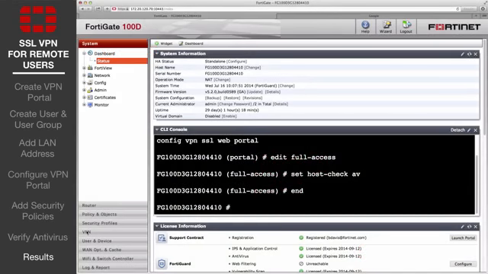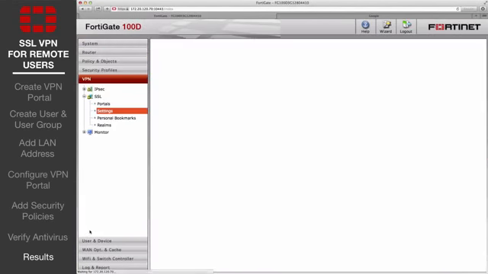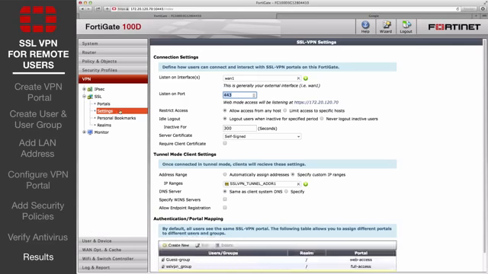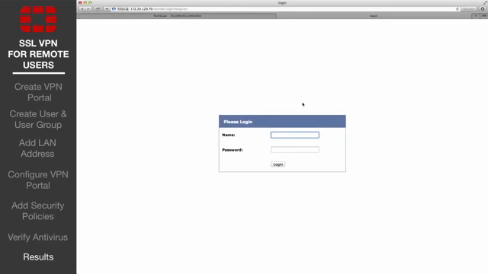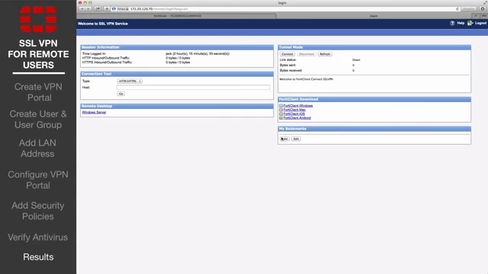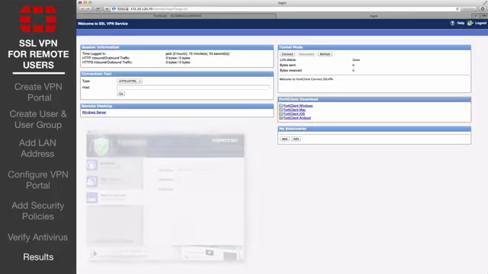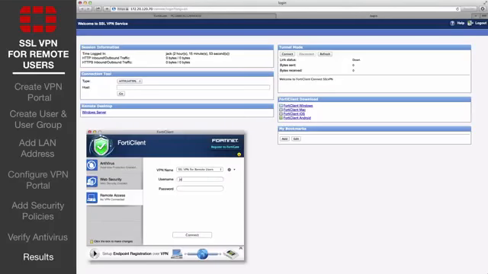Go to VPN, SSL, Settings, and find your web mode URL to access the VPN portal. Log into the portal using Jack's user credentials. The FortiGate unit performs the host check. After the check is complete, the portal should appear. You may need to install the FortiClient application using the available download link. Sign into the FortiClient application with Jack's user credentials for remote access.